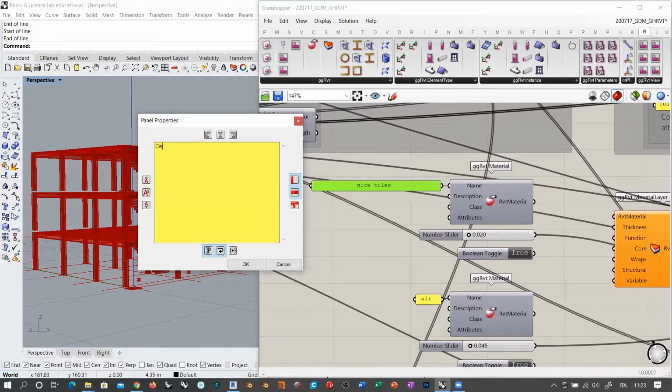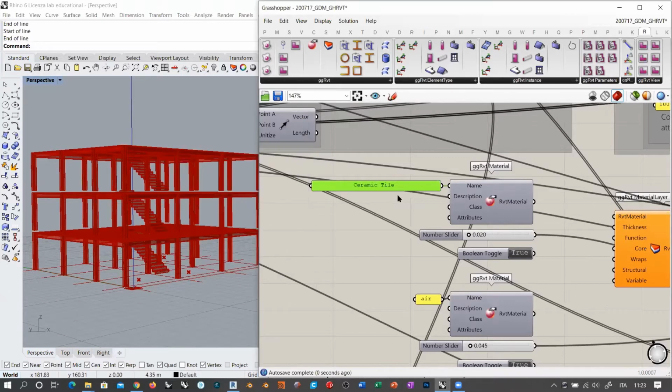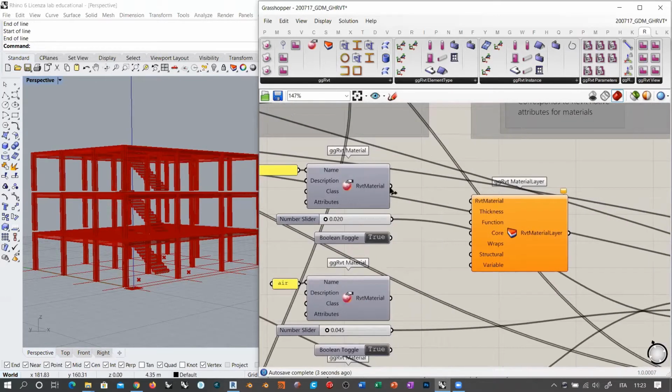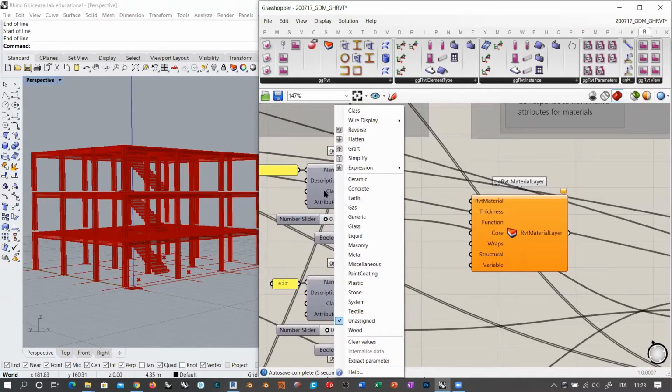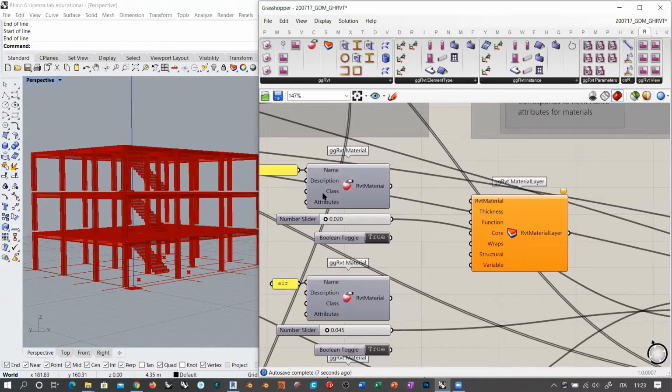I only remember in this moment that ceramic tile and not tiles is the material already present in Revit library. No need to define other things, but class. So class is going to be ceramic. This is important also for defining the material category, but probably not a problem, mainly if you are creating some kind of custom material.